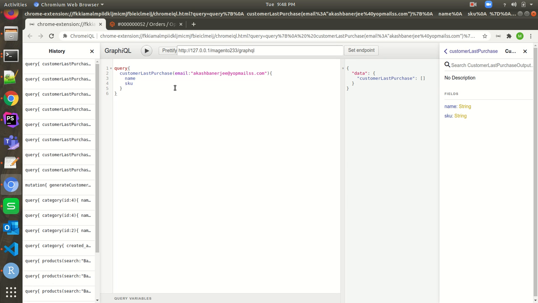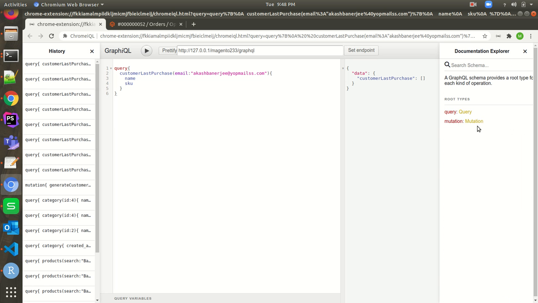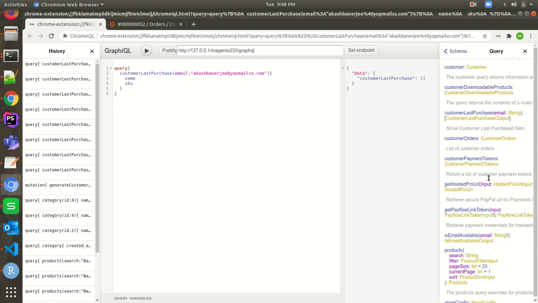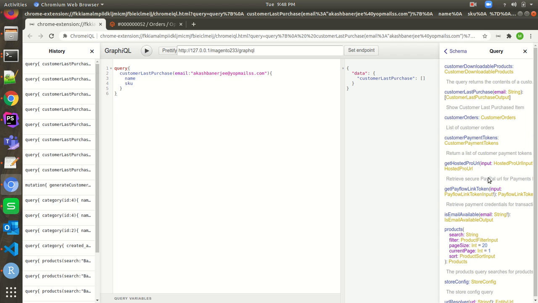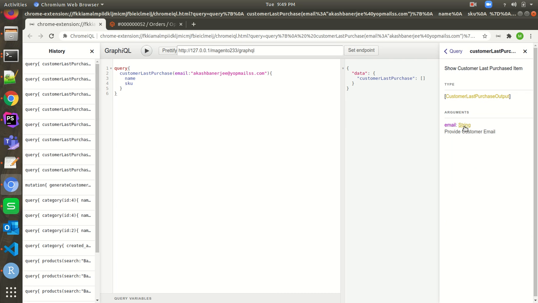Okay, fine. When you start, as you know, you have to set the endpoint, that is the GraphQL. Once you do that, if it is properly implemented, you will get your query over here in the query list. Let me click on this. These are the two things, query and mutation. Today we are covering the query. So click on query. If all goes well, your particular GraphQL query will appear in this list. As you can see, customer last purchase is there. If I click on the input argument, it says the argument is email, where you have to give the customer email, and the output will give the name of the product and the SKU of the product. Cool. So this is the structure of this query.